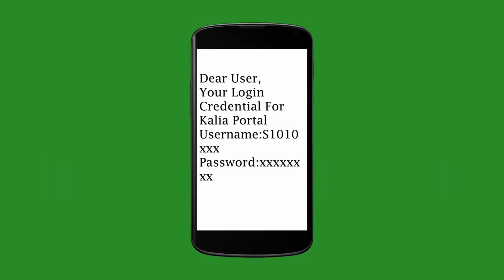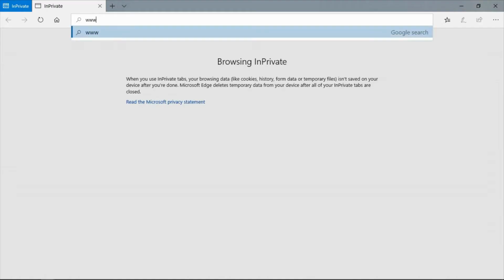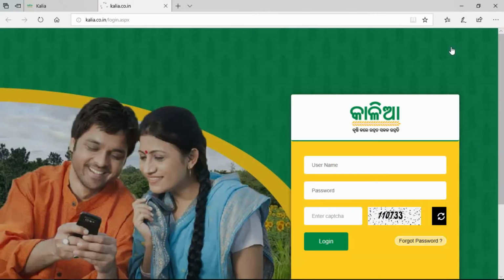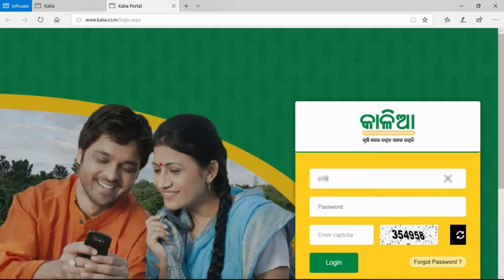An SMS with username and password will be sent to the PACS Secretary's phone number. To log in to Kaliya portal, please visit www.kaliya.co.in. Click on the Login button at the top right corner of the page. Enter the username and password sent to the PACS Secretary's phone number.